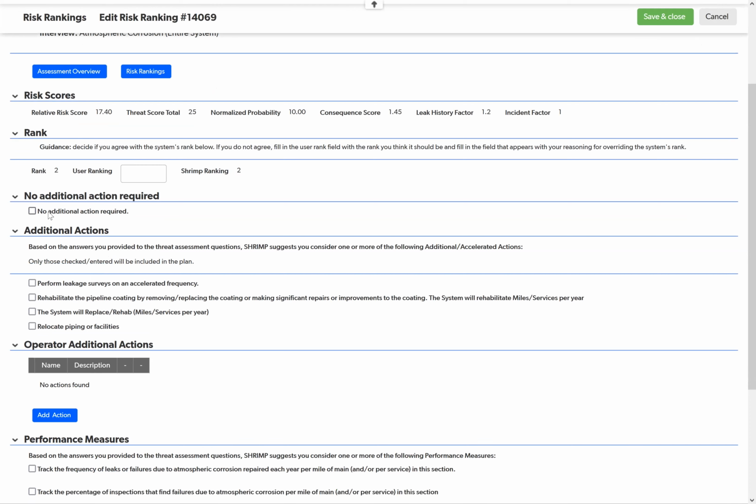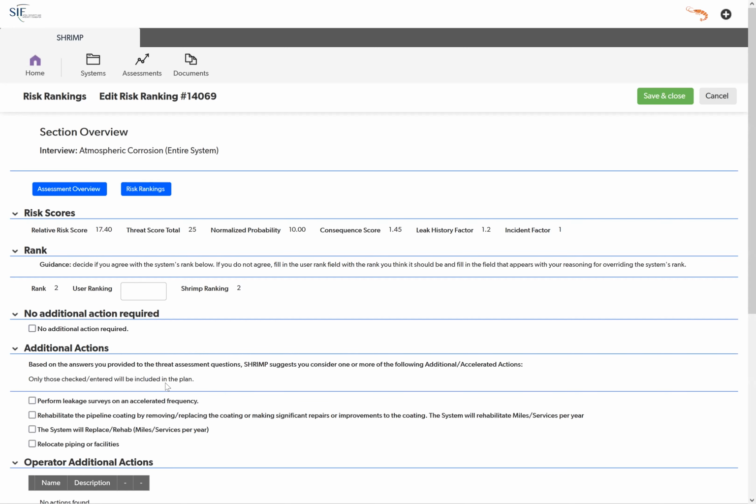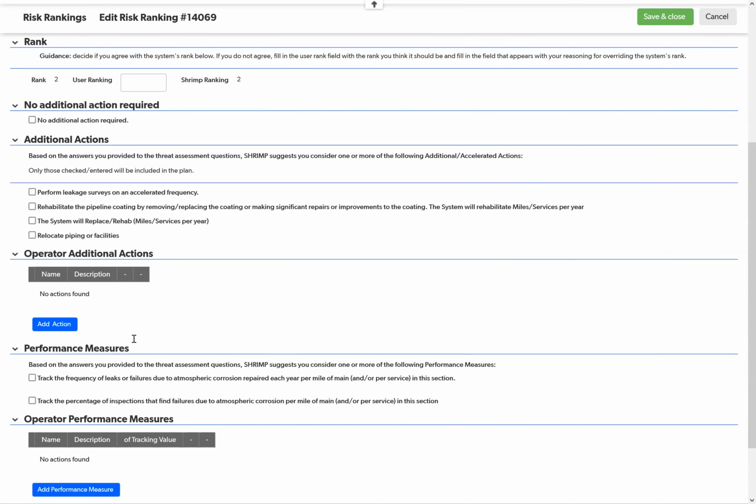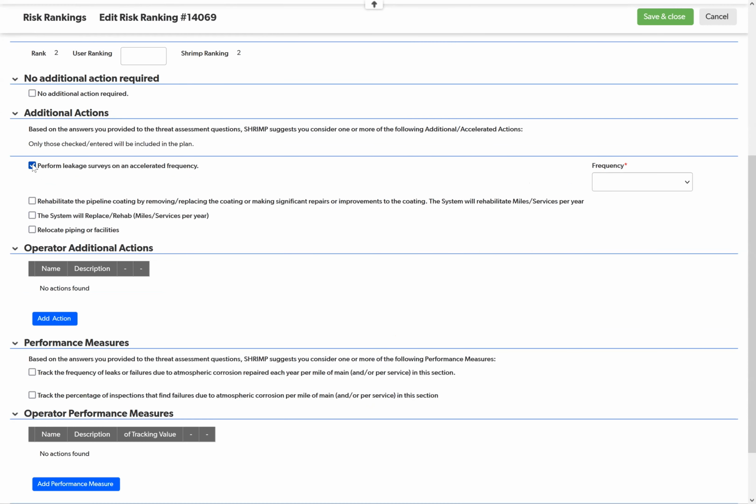Down below, you have your no additional actions required. If you click this, just like in SHRIMP 3.0, it's going to just negate everything and ask you why you don't think any additional actions are required for this risk. But if you need to plug in your additional actions or your performance measures, you just scroll down and we have the checkboxes just like in SHRIMP 3.0 with the same additional actions. But now when you click the checkboxes over to the right, you'll see additional fields pop up if needed. In this case here, you're going to accelerate your leak surveys.